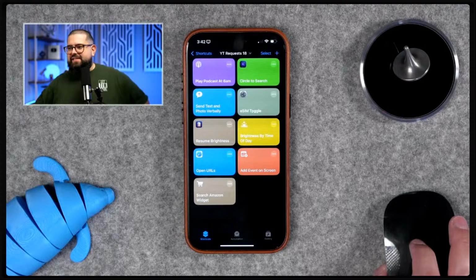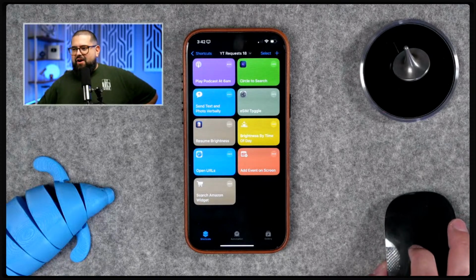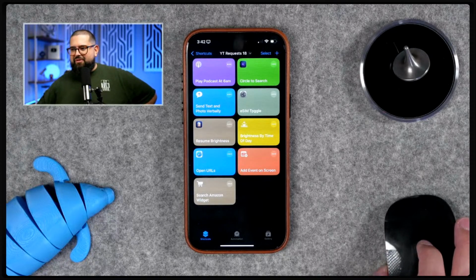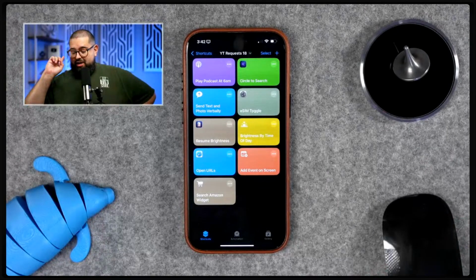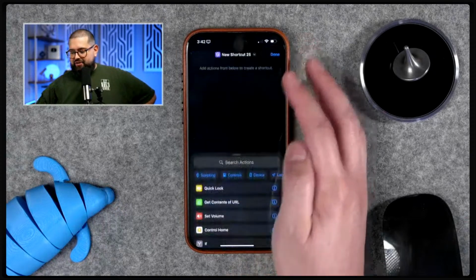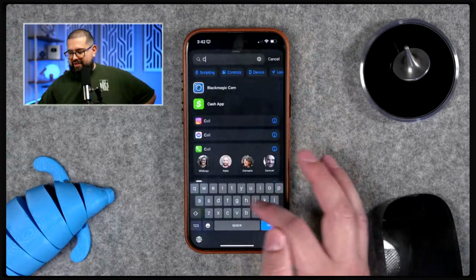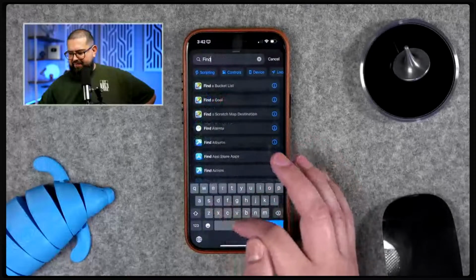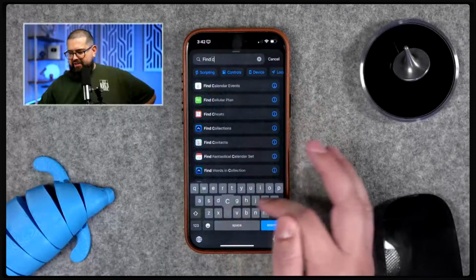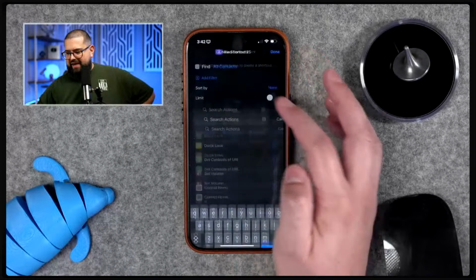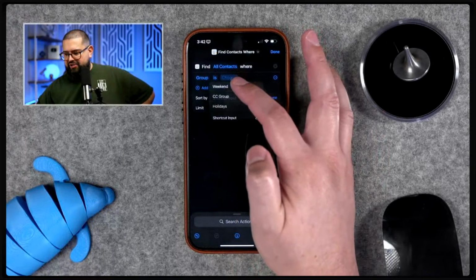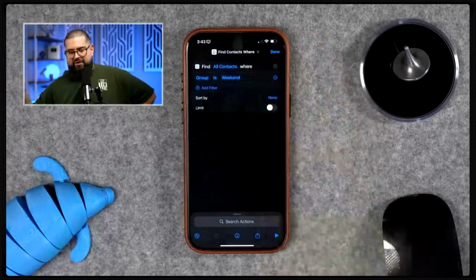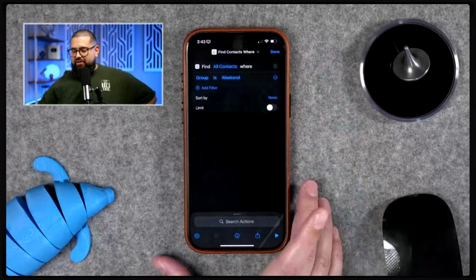Pink City Princess is asking, can you send an automated text to only a certain group of people that you have in a list in your contacts? I don't think you can. What you can do is the find contacts action, and part of that can be a group. So I can do find contacts, and you could say group is, and you can choose a group that you might have. So let's say I have a contact list called weekend.